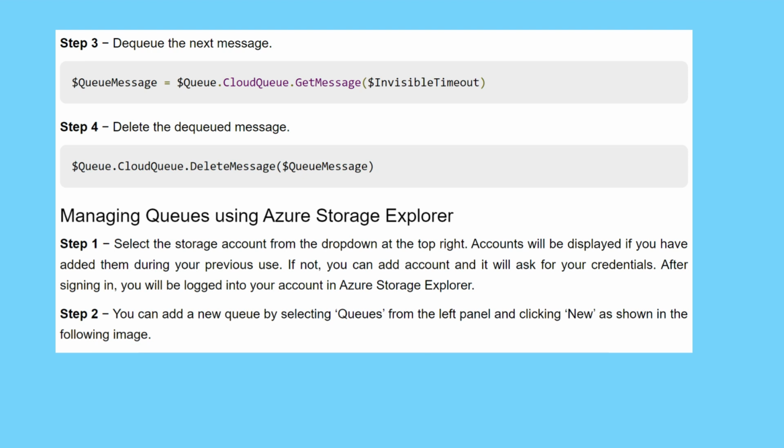Considerations. The messages in the storage queue are not replicated anywhere. That means there is only one copy of your message. The maximum number of messages that can be processed is 20,000. The maximum size of a message can be 64 KB.